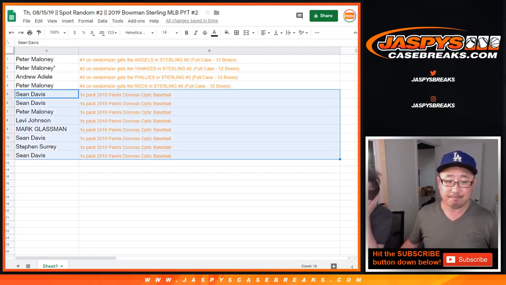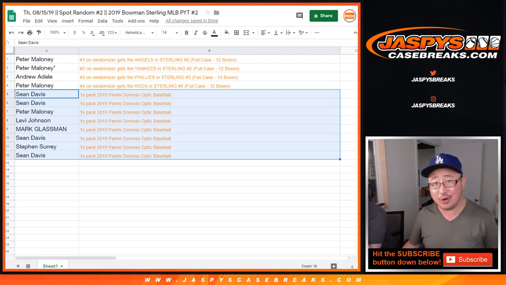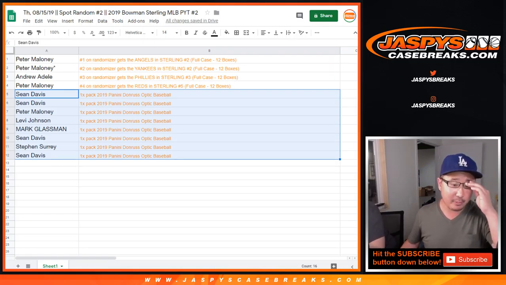Everyone else, sorry. But consolation prize 2019, Panini Donruss Optic Baseball. Could be some Vlad Jr. autographs in there, Tatis Jr. autographs in there. So if you end up pulling one of those, let us know because that would be pretty cool. Consolation prize there. Thanks, everyone.